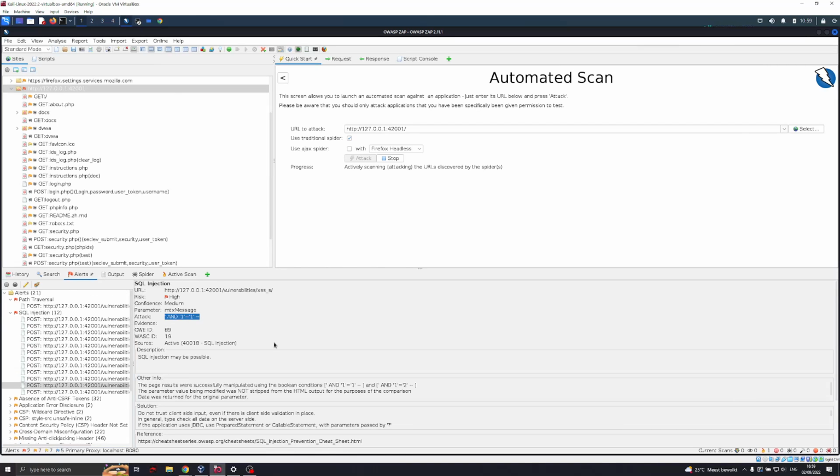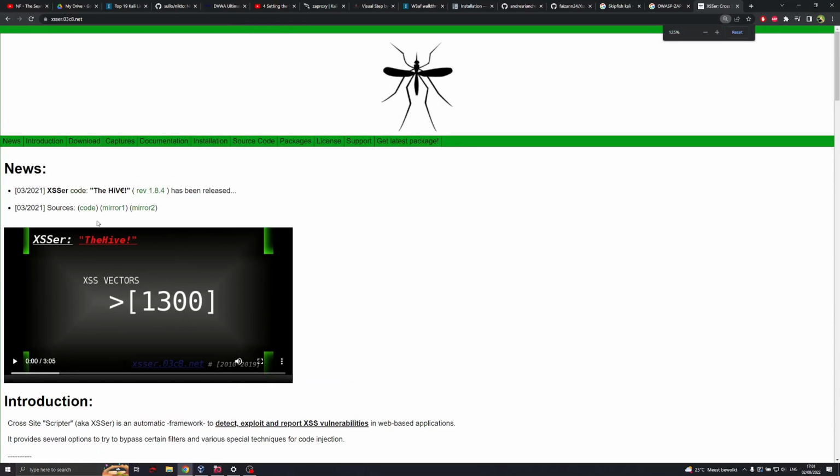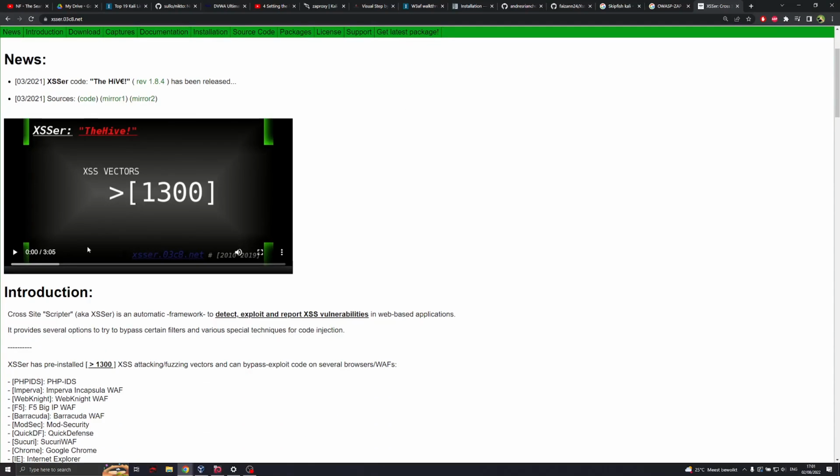The setup is a bit tedious. You have to go through all those steps to make sure that it can log in and all of that. But once everything is set, it's a super amazing tool. But I still have one last tool to show you. It's XSSer, the cross-site scripter, an automatic framework to detect, exploit, and report XSS vulnerabilities in web-based applications.